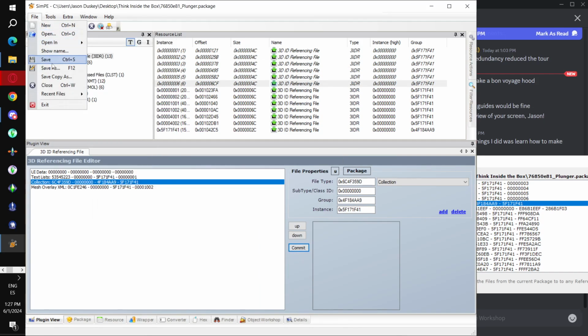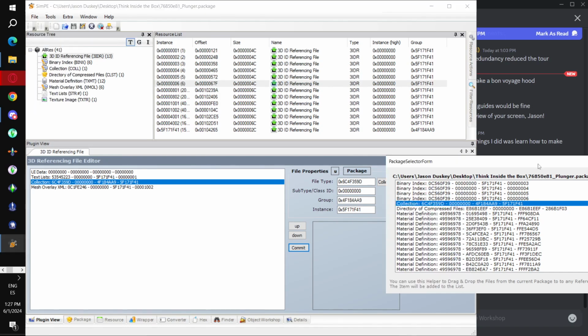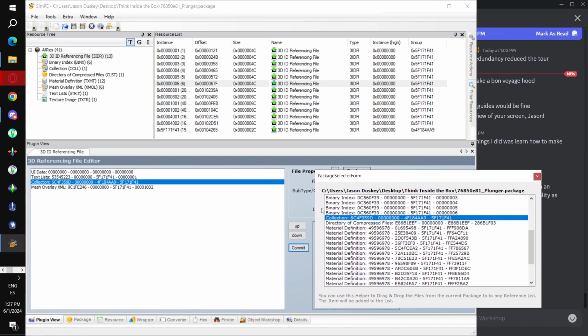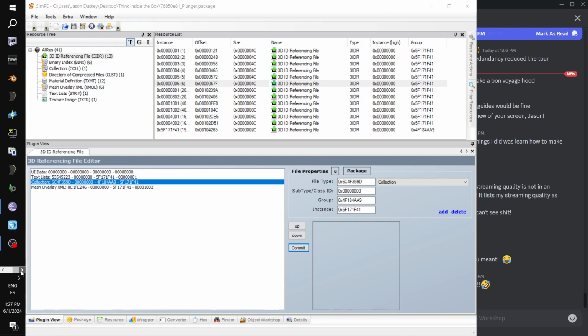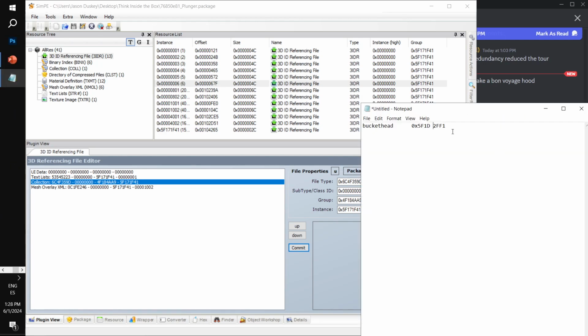And we can save. And we can close this. Oh, damn it, close. Did not want to cooperate. And then here, we'll just notate the group value of this one.